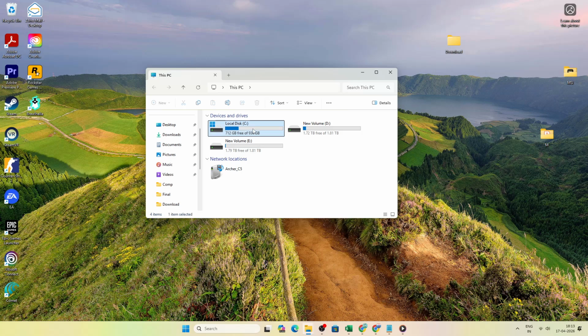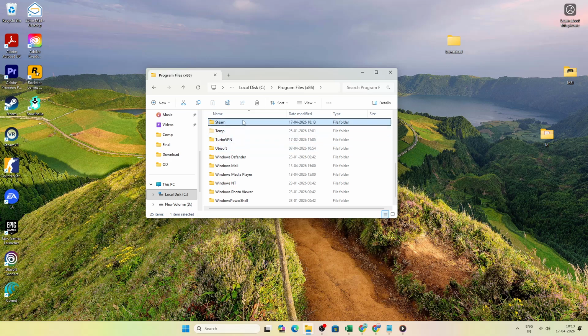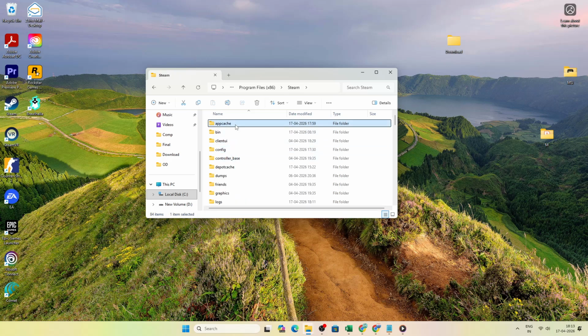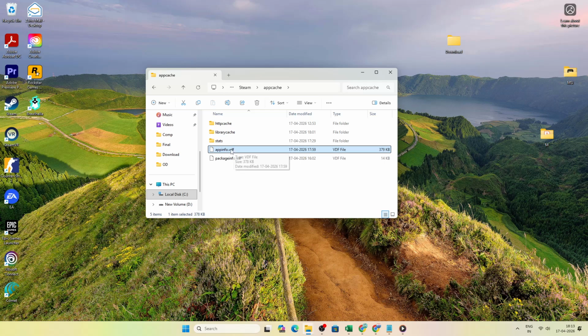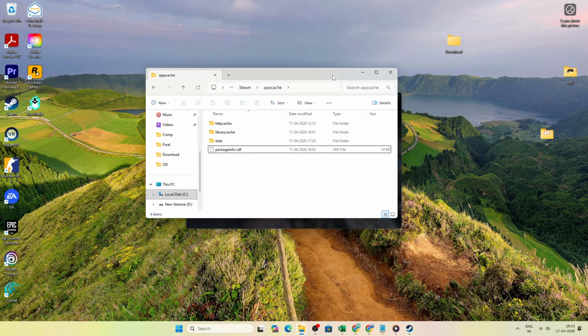By default, that's on the C drive under Program Files x86. Then Steam and then the App Cache folder. Inside App Cache, find the file named appinfo.vdf and delete it. This file stores cached app configuration data, and it's safe to remove because Steam will recreate it.